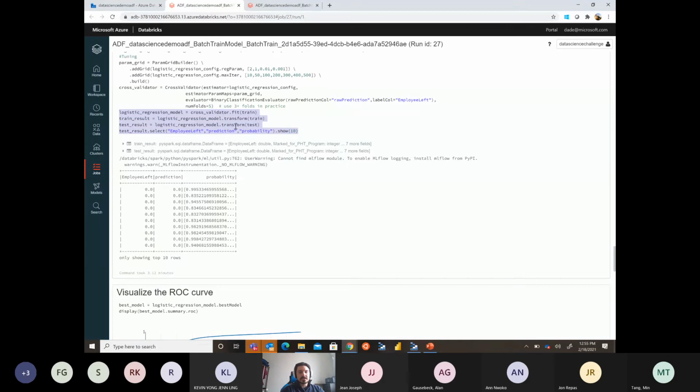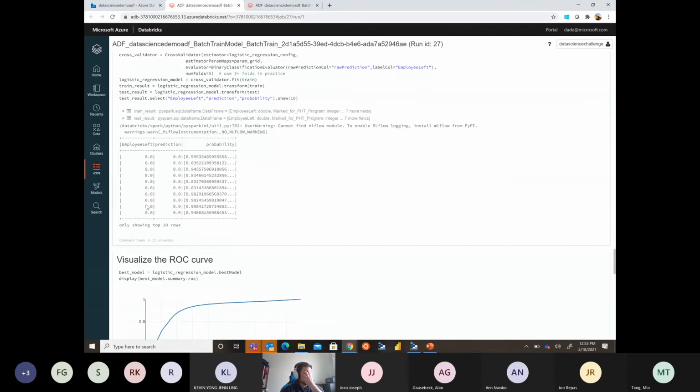And what I'm doing is I'm asking it to make some predictions on the testing data. So here's the ground truth, what's in the data that I know, and here's what the model is predicting. You can see we're doing pretty good. The 0 could correspond to the employee isn't going to leave, 1 could correspond to the employee is going to leave, and we're pretty spot on with our predictions.